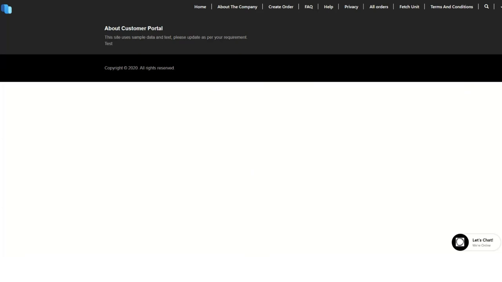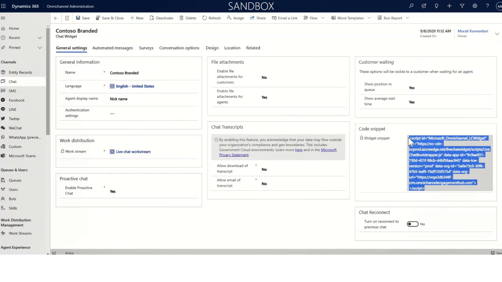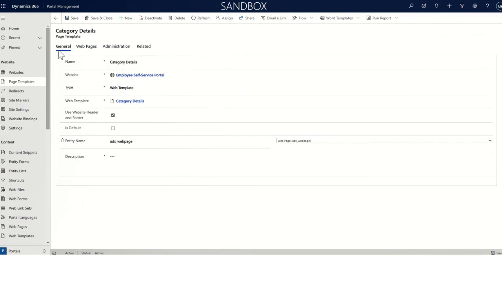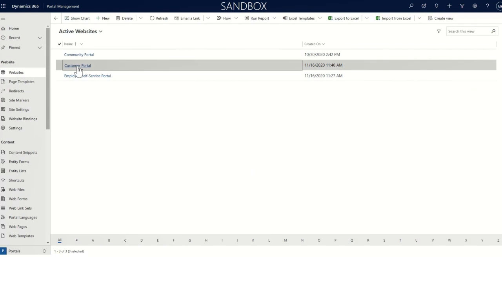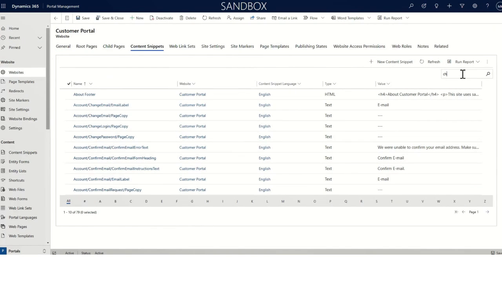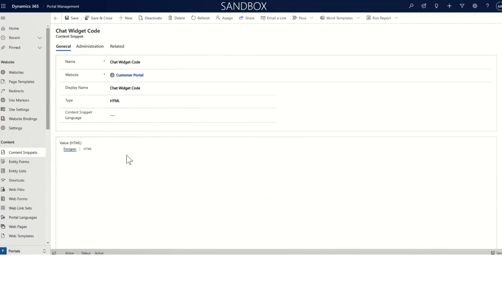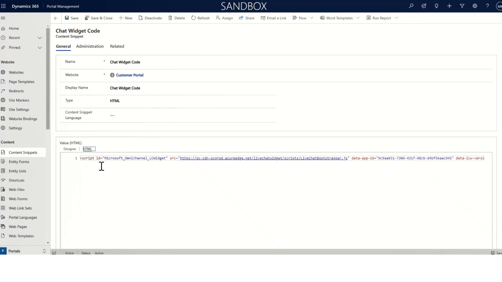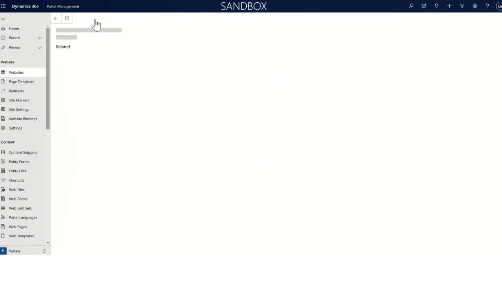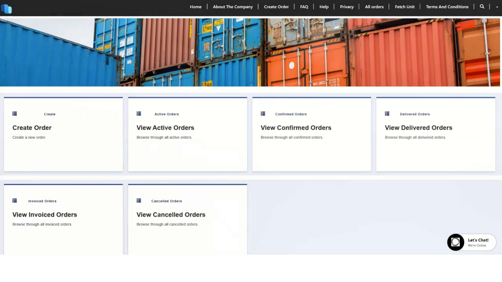In order to embed this chatbot into the portal, we have to go into the omni-channel administration page, and you can see we're on the chat page, and there's a widget snippet code that we copied. So from omni-channel we copy that widget snippet on the chat page, and then we go over to the portal management app. Here we go into the website and choose the content snippet that we want to edit. In this case, we're finding the chat widget code, and we're updating that with the chat widget that we copied and pasted from the omni-channel for customer service. And that's what makes it embedded.